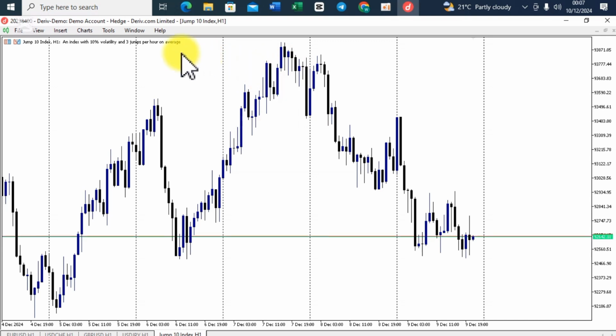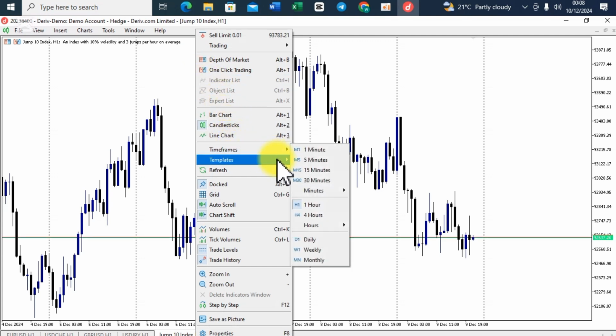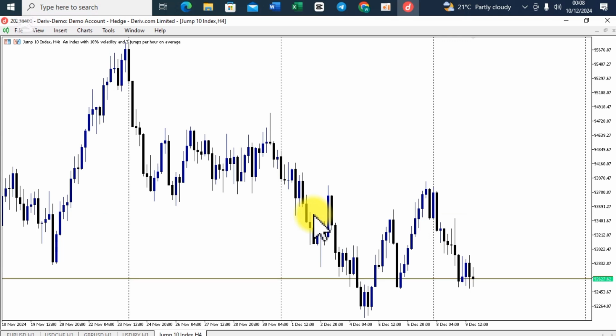Okay, so if we go to H4, let me get back to time frames. If we go to H4, this is H4. So the price, or the bars, within these lines from here up to here, this is a whole week.